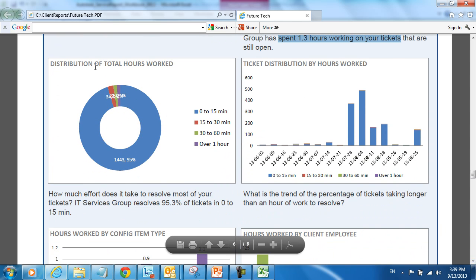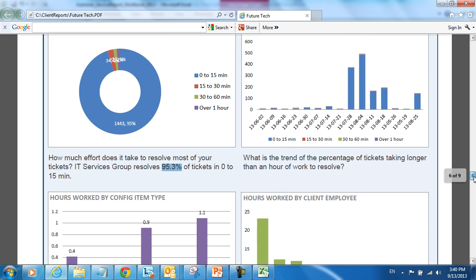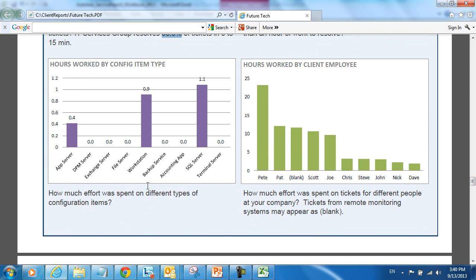Distribution of total hours worked, again, giving you a feel for, based on your level of grouping, most tickets take under 15 minutes to resolve. And in fact, overall as an organization, 95% of tickets take that. So they're right in line with the overall organization. I see ticket distribution by hours worked over the various weeks. I see the hours worked by configuration item type.